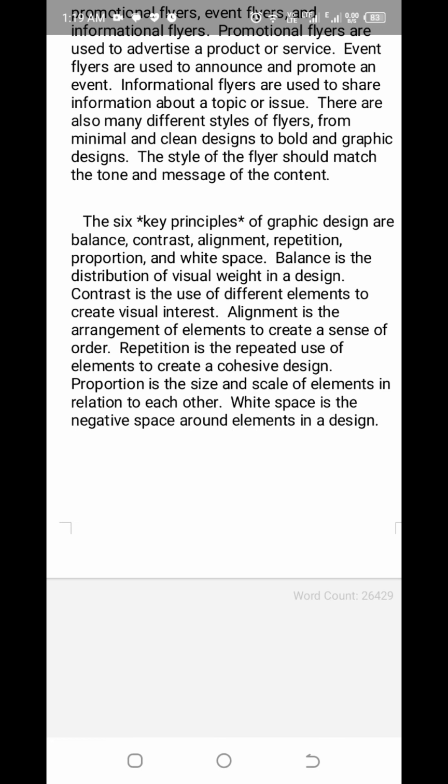Proportion is the size and scale of elements in relation to each other. White space is the negative space around elements in a design.